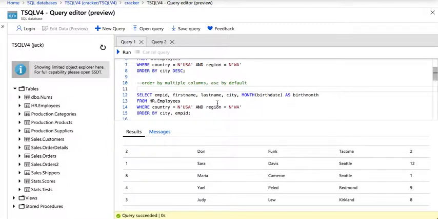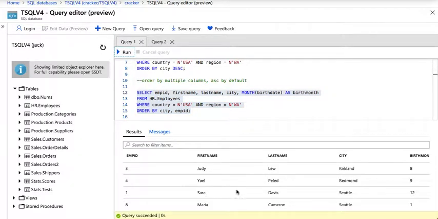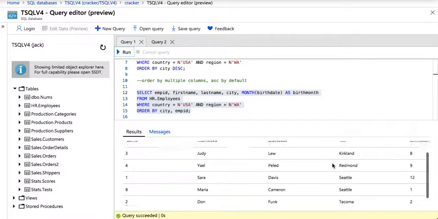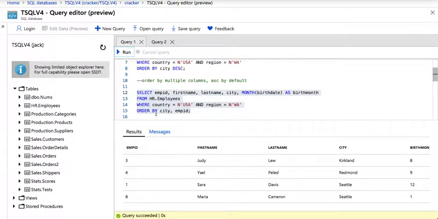Moving forward here, we have this other query where we're ordering it by multiple columns. So we're selecting these columns at the top from that same HR.employees table, and we have that same WHERE clause, and it's going to first order it by the city and EMP ID. So let's try this. So we see here city is ordered in alphabetical order from A to Z, and that's what the ORDER BY does by default. So if you don't specify DESC or ASC, it's going to sort it in ascending order by default.